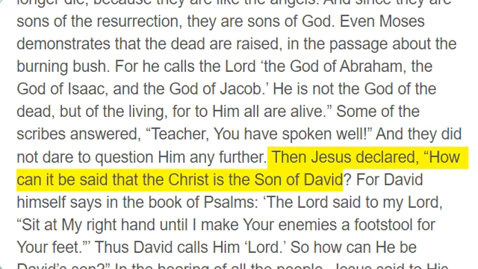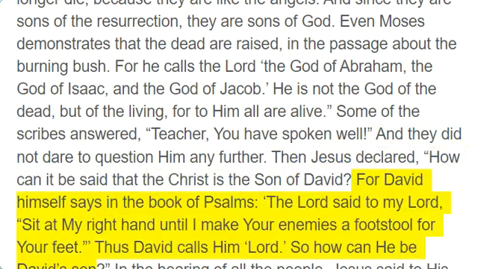Then Jesus declared, "How can it be said that the Christ is the son of David? For David himself says in the book of Psalms, 'The Lord said to my Lord, Sit at my right hand until I make your enemies a footstool for your feet.' Thus David calls him Lord. So how can he be David's son?"